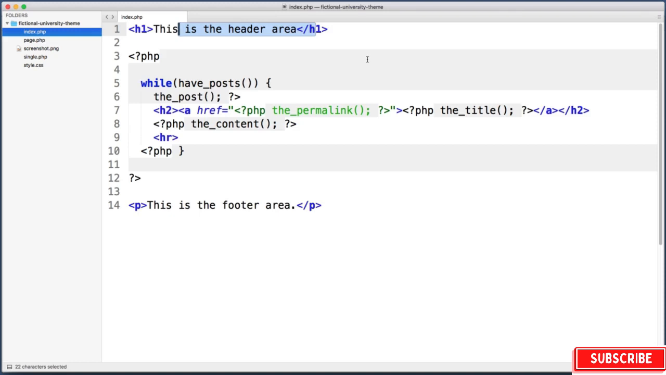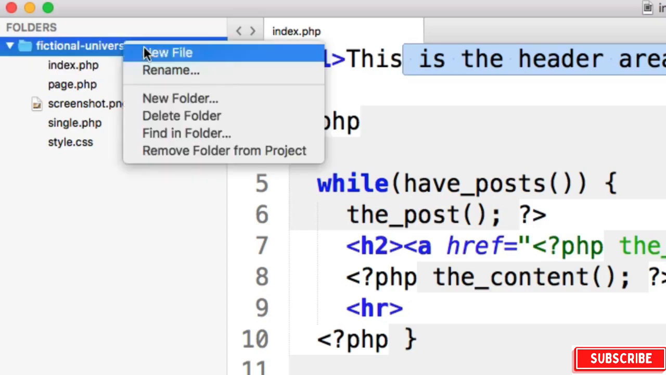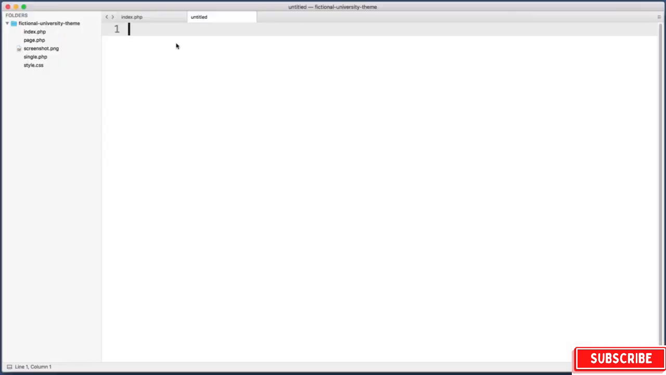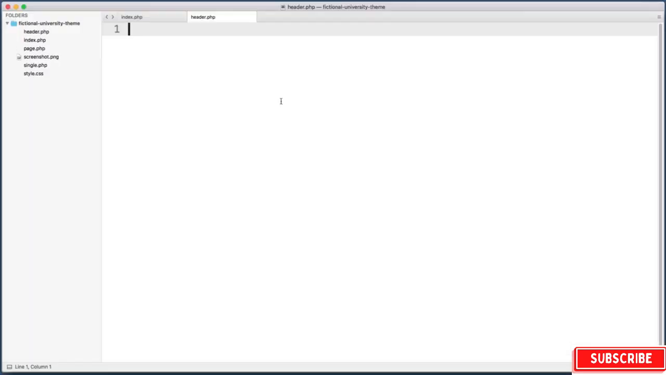So check this out right now. I want you to create a new file in your theme folder. So new file, and let's name this new file header.php, and in this new file let's write out a bit of dummy text. So maybe an HTML headline that says greetings from header.php.